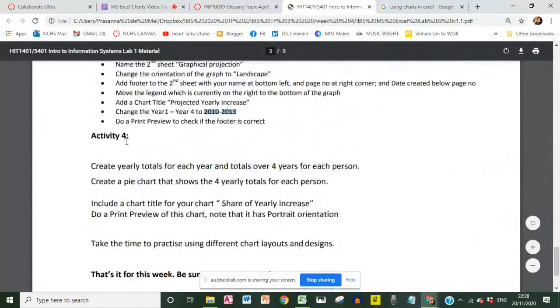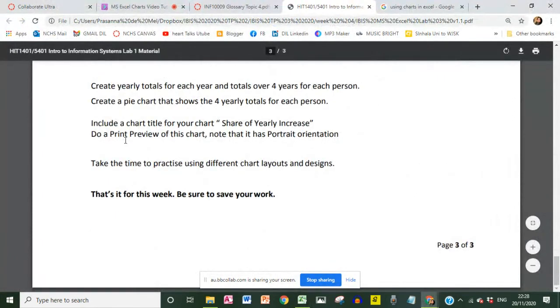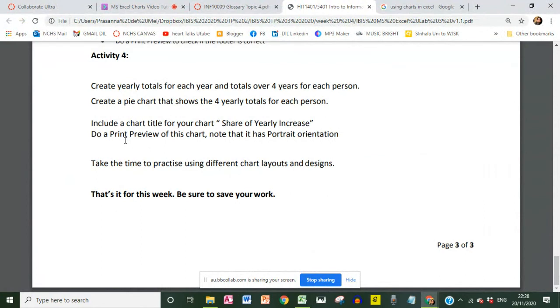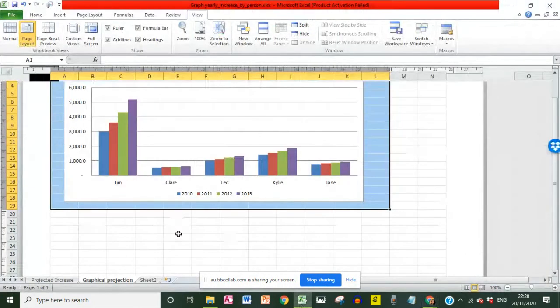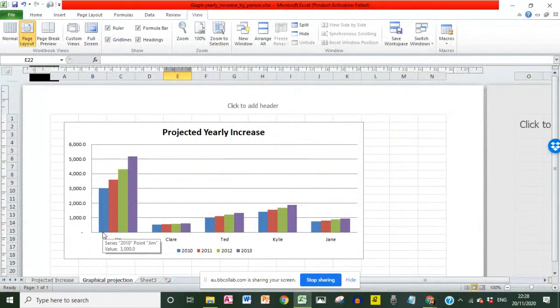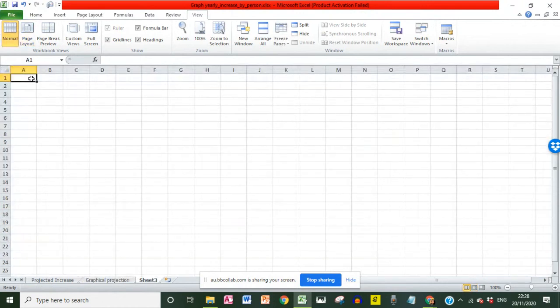Activity 4, children, I leave it for you as a challenge. Now, there's no point in teaching each and every step. Here, what I wanted to teach you mainly is how to use charts. But for you, I'm going to show you another chart, another exercise, so you can quickly try this out.